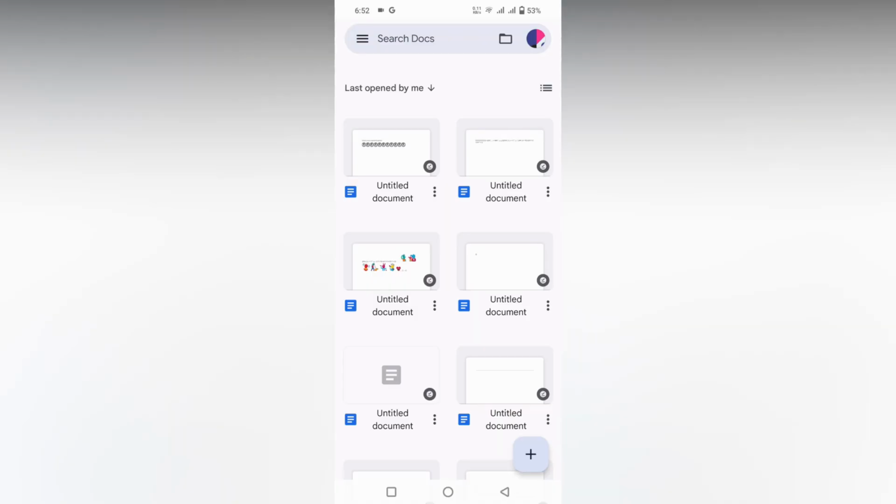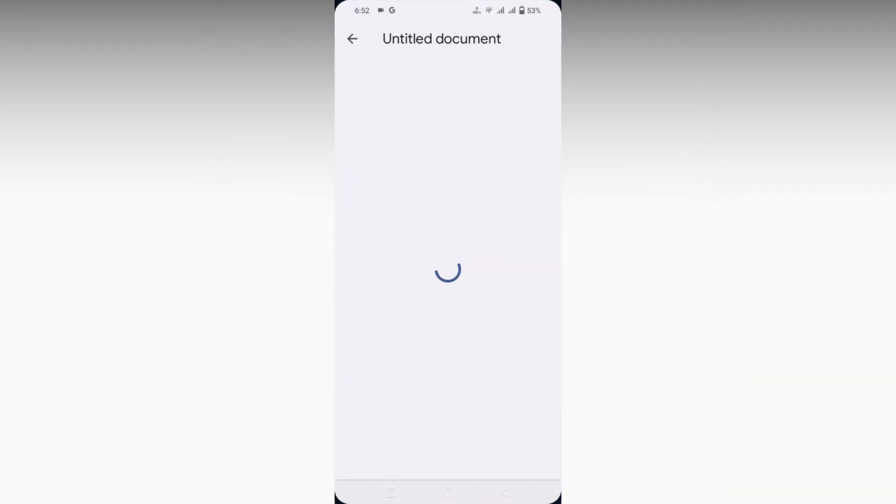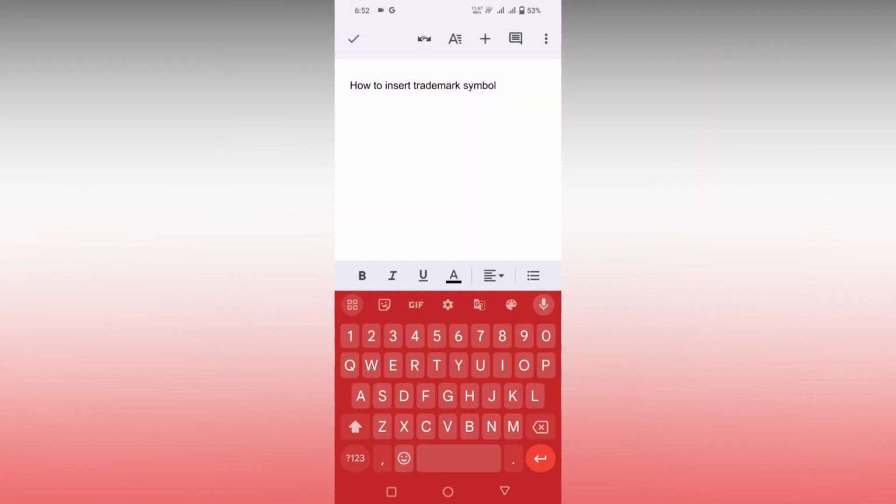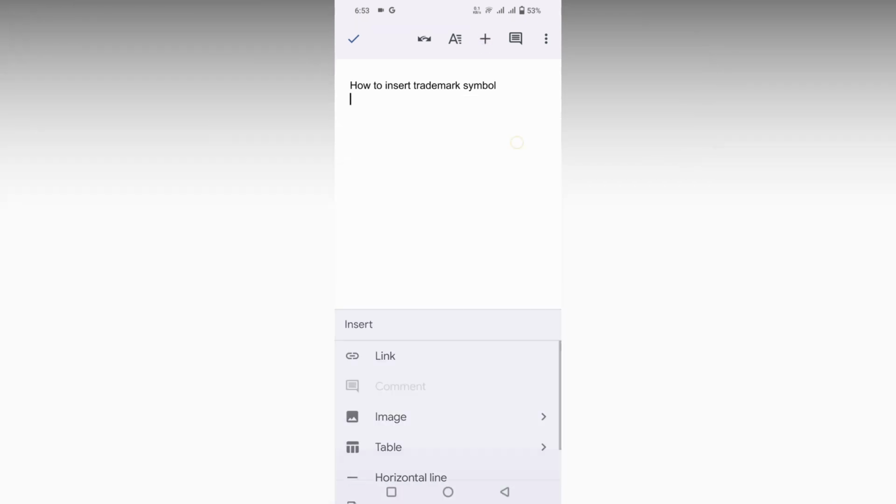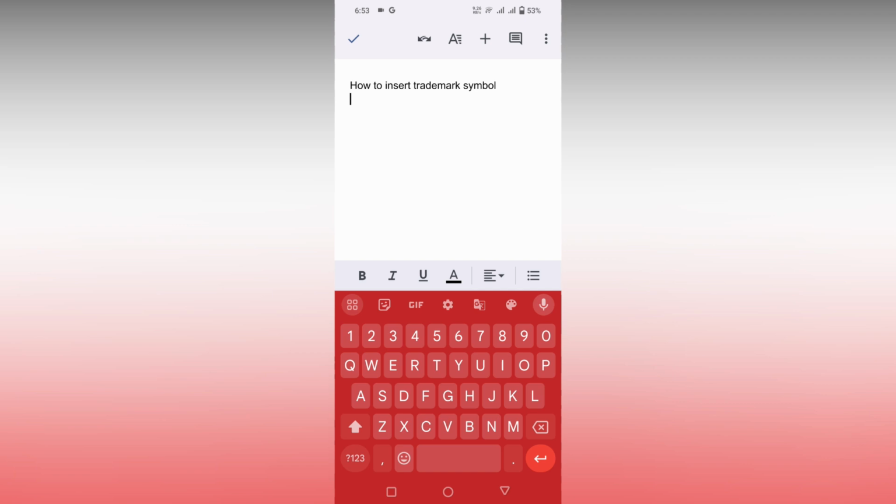So how to insert the trademark symbol in Google Docs mobile, I'm just going to show in this video. First of all, just open this document here and click on this edit option. You just need to use your keyboard to insert the symbols, because there is no option available for inserting symbols in the Google Docs mobile application. It is only available on the PC. I'm just using Google keyboard. You can use your own keyboard or just use Google keyboard, or Gboard.